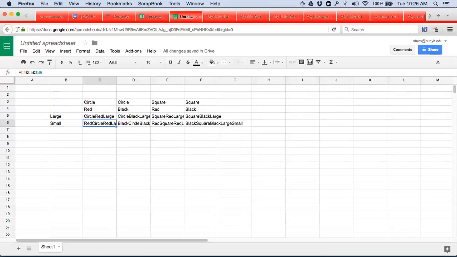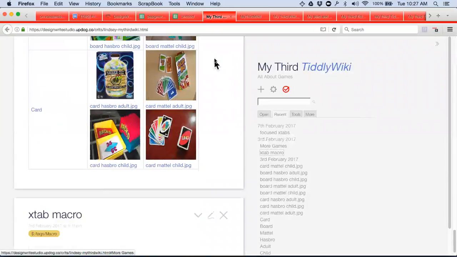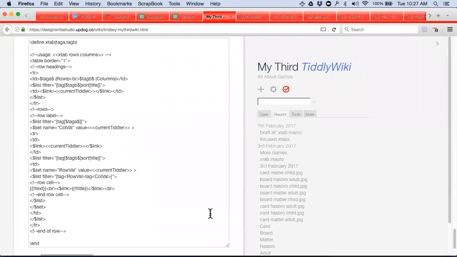It's not quite right, but I'm messing up. I'm not going to spend my time on the Excel right now. But do you see how we could build this same logic in TiddlyWiki? You can go back through that macro. And we had to add columns. So you'd have to kind of work through it.